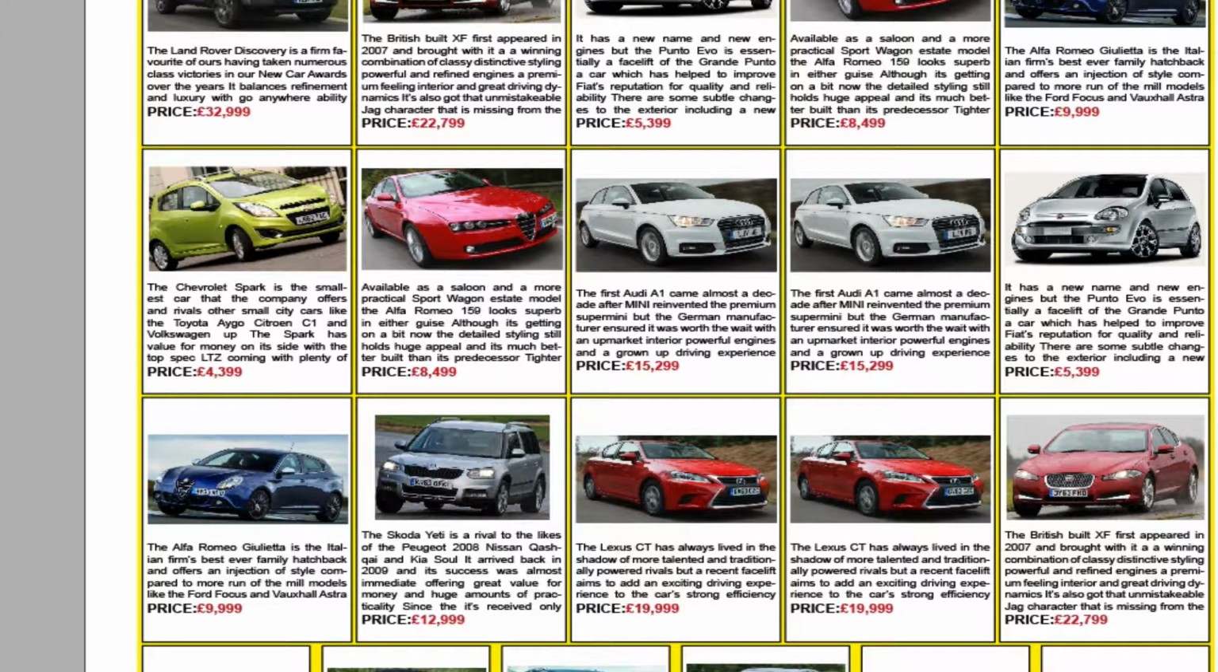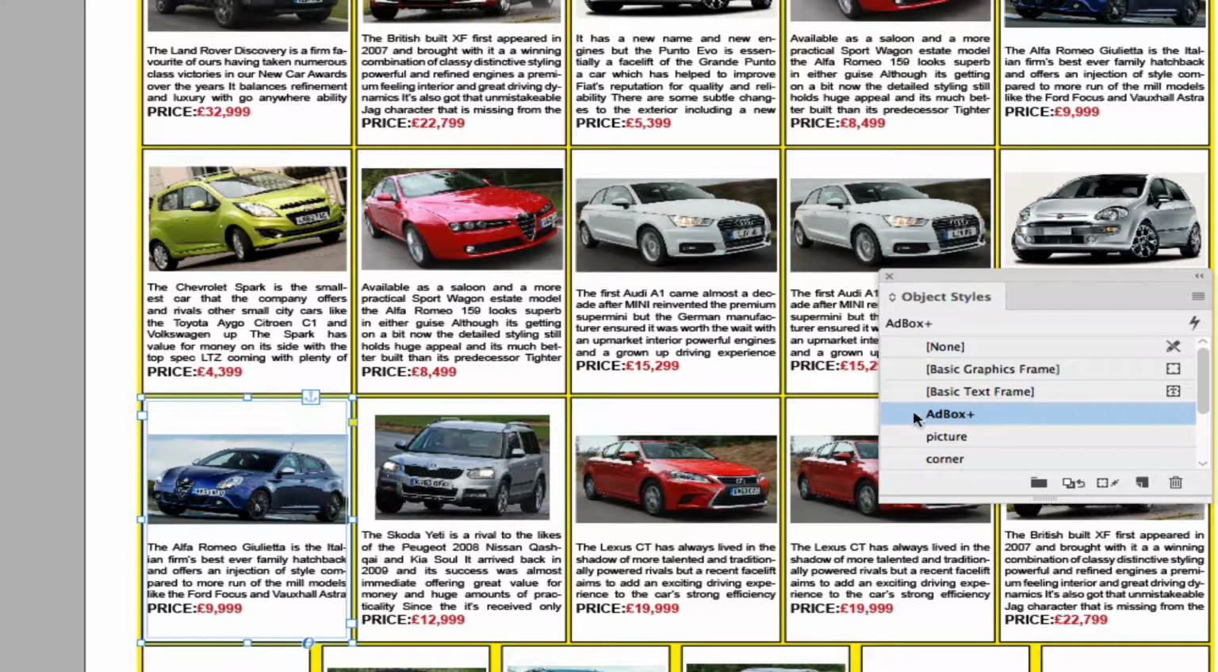Now what if I want to change the way this information looks? Let's say, for example, first of all, I don't like the way these pictures are being placed within the boxes. They should be at the top of the box. So if I select any one of those boxes, I can see that I've got an object style called add box, which has been applied to each of the boxes.